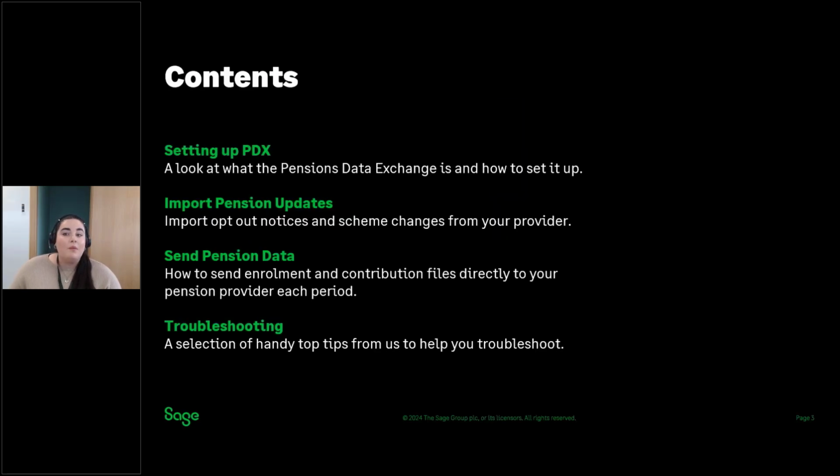Let's also take a look at what we're going to cover in this session. I'll begin with setting up PDX, a look at what the Pensions Data Exchange is and how to set this up, including a demonstration going through all of these different setup steps. Duncan will then be back to go through importing pension updates, so how to import opt-out notices and any scheme changes that you might receive from your provider.